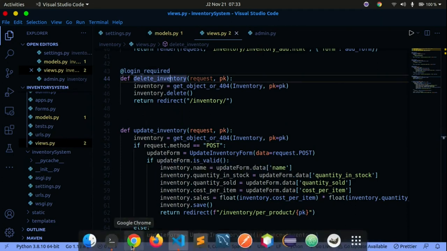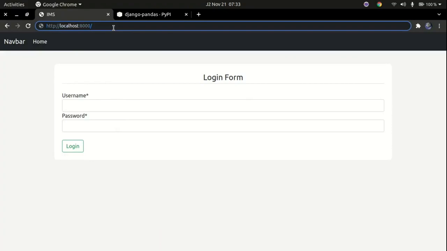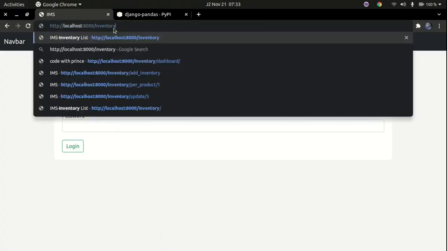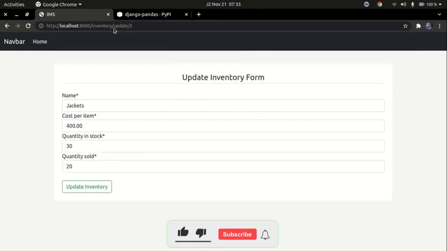Now that's a security vulnerability, and we don't want that functionality from our application. So now that I'm logged in, I'm just going to demonstrate this to you. Okay, go to inventory, then /update, and then /3 again. Let's go to 3, and you can see I can update a product without having to log in.